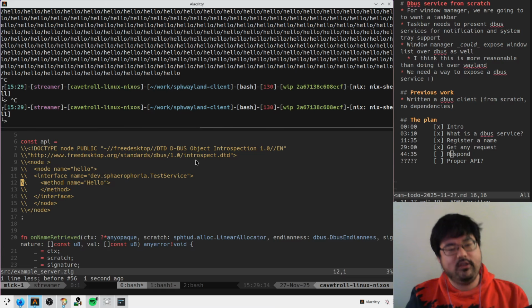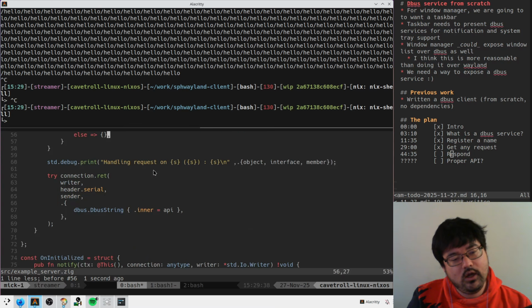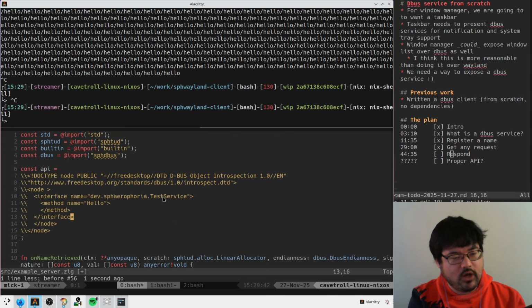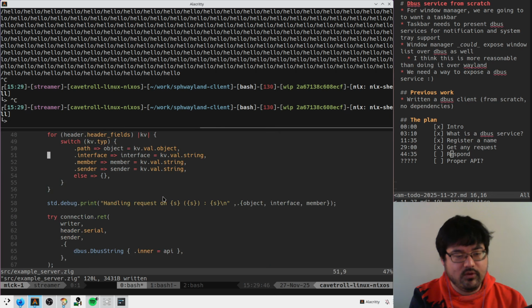So now we should let them call. Let's just use the root object for now. And then can we check what function they're calling?